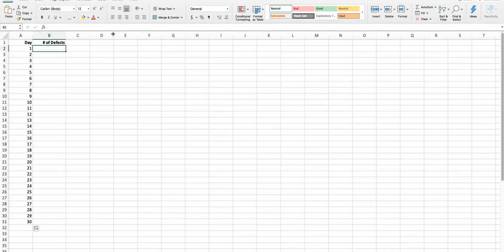Then in column B, we'll have to manually enter the data corresponding to each day. So day 1 had 1 defect, day 2 had 6 defects, all the way to day 30 where there were 4 defects. And then just have a look at the numbers to make sure they're all correct.